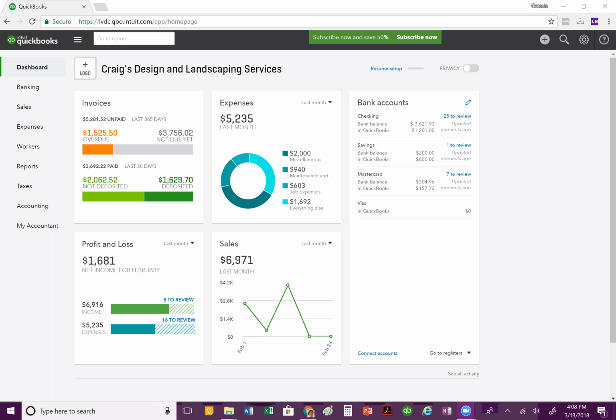Today, we are going to do a special edition of Understanding QuickBooks Online. Today, we're going to discuss how to create and process invoices in QBO. So what you see now is my sample company's dashboard.